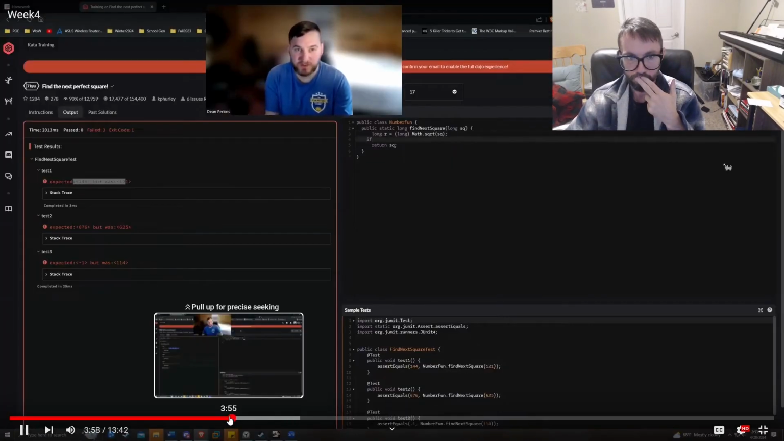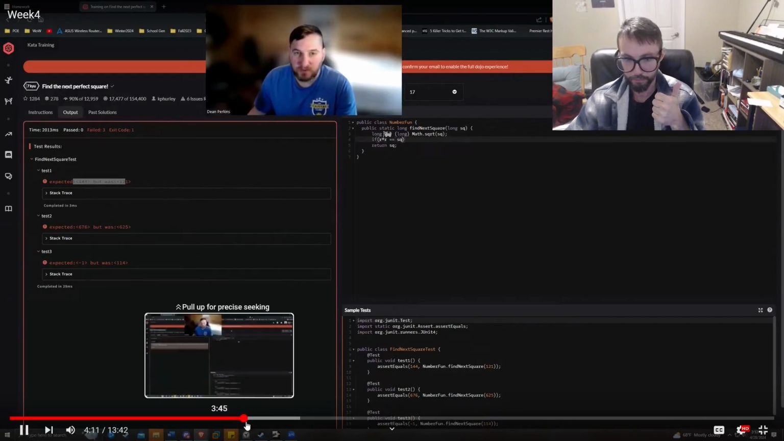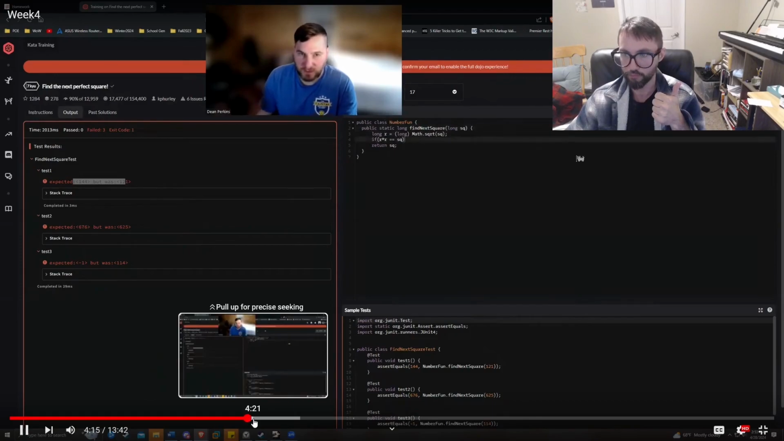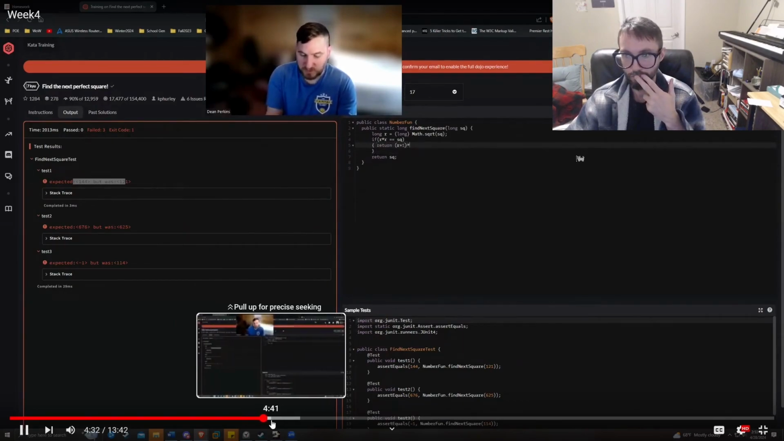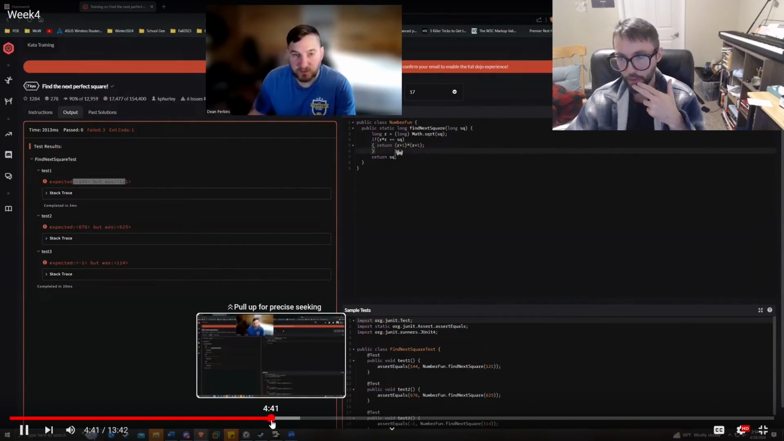So now what we do is we create the condition. So it's if the square root times square root equals sq. So we say if r times r equals sq, then we have a perfect square. So in that situation, we open up brackets, bring it down, and then we say return r plus 1 times r plus 1. Yep. And that should do that.